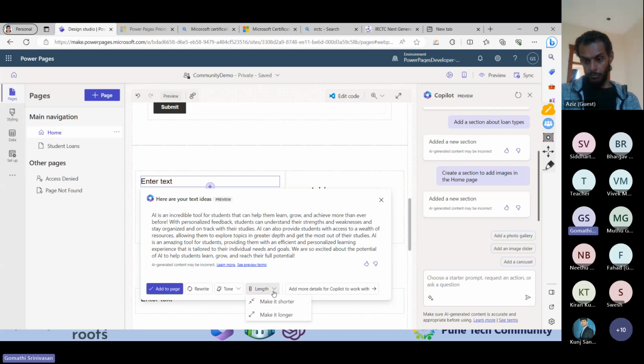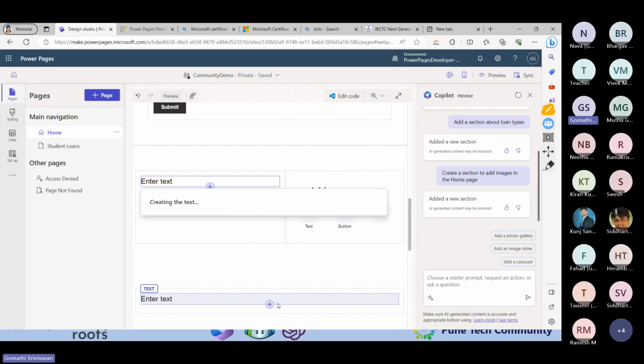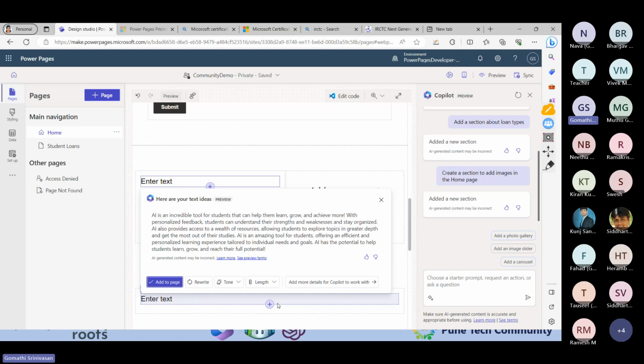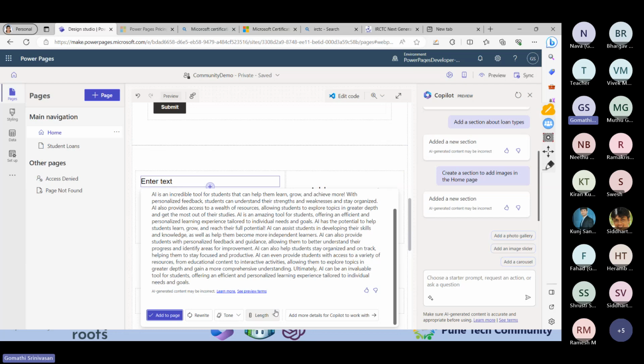And the length, you can also tell the length, how many characters you want. Make it shorter or make it longer. I'm just clicking make it shorter or longer. Let's see how it is creating it. I have clicked make it longer. If you want a big text, then you can go ahead with long.